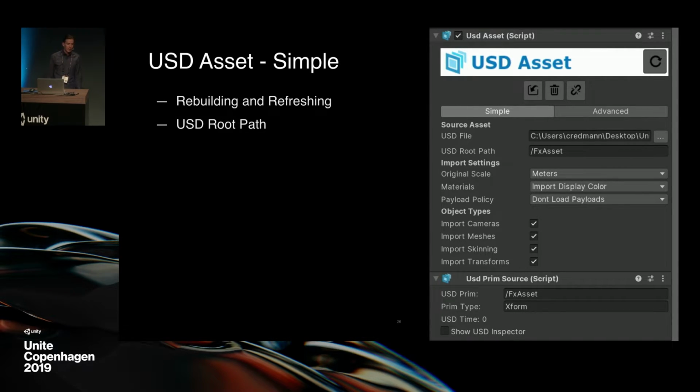The USD root path, by default, will be set to whatever the root of the scene file is that you've brought in, but you can set that to any level of the hierarchy as your workflow needs. The payload policy is important, and I'll talk a little bit about what USD payloads are in just a moment, but payloads are not loaded by default, and so you just need to be aware of that.